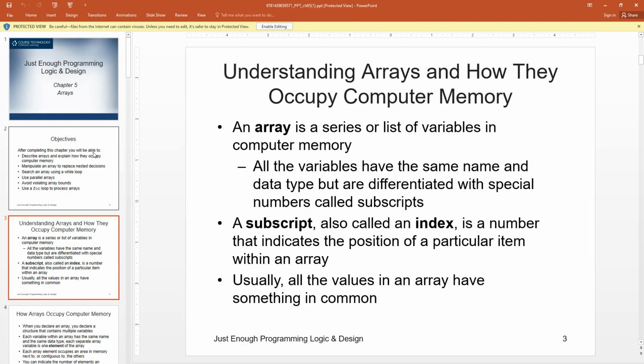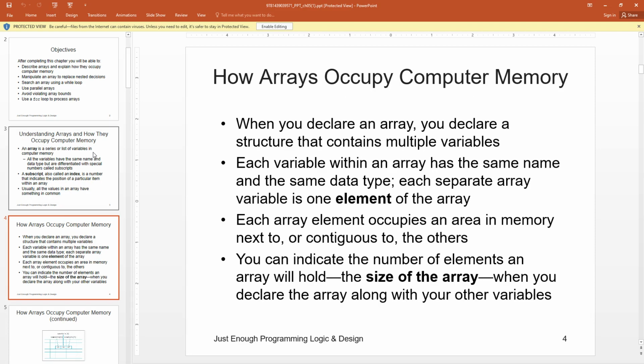So, an array typically has all the same data type. So they all have to be numerics, or they all have to be integers, or they all have to be text strings. And how we reference them then is we reference them with the same name, but we use a subscript or an index. So this sounds really weird.